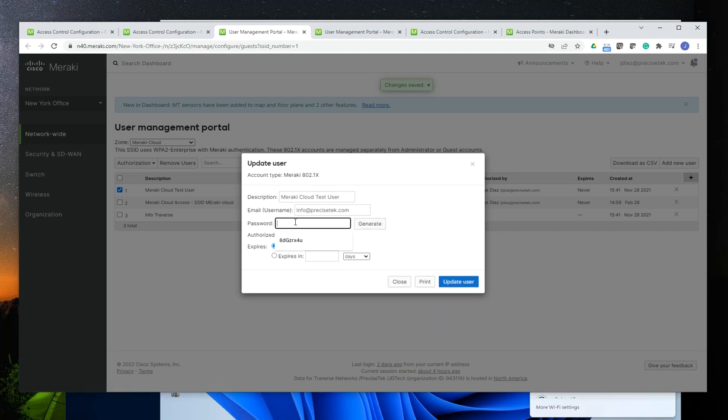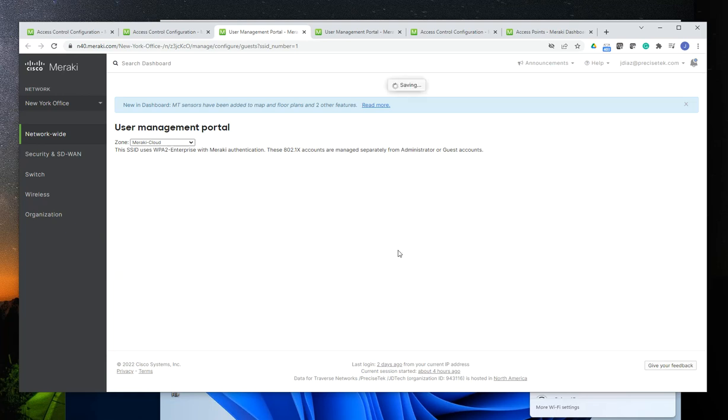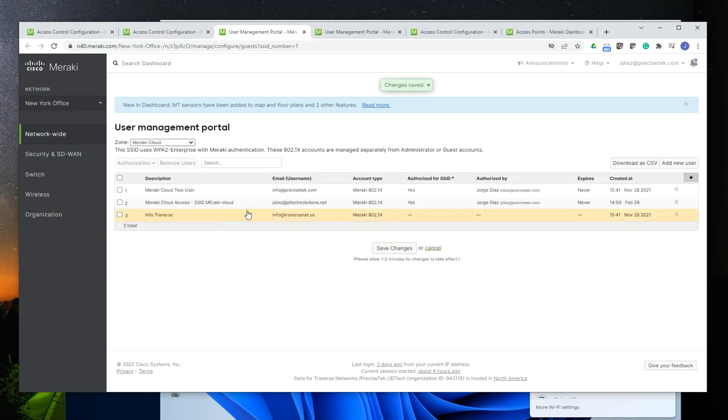I'm gonna change that. I'm gonna use password. Oh, I know what it is. I was using password this. So let me go back. Well, let me change this. So you can see how to update a user account and save. So for this user, I was using the wrong password.